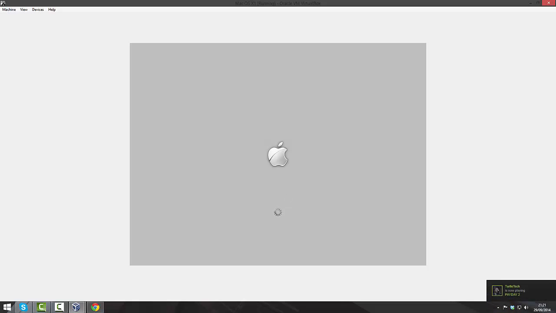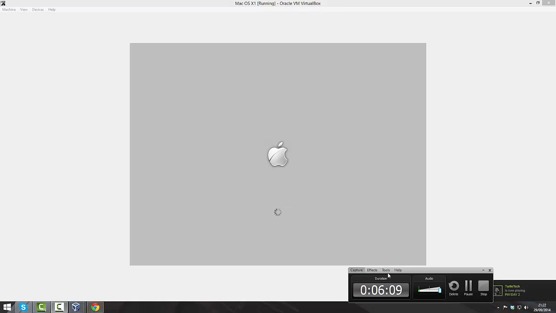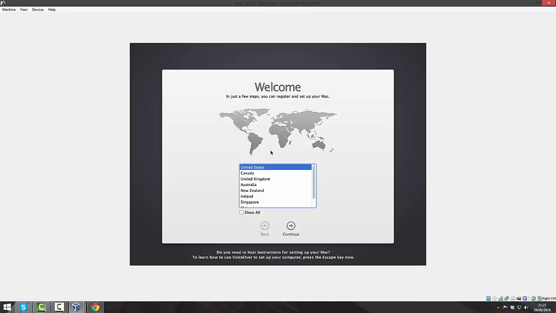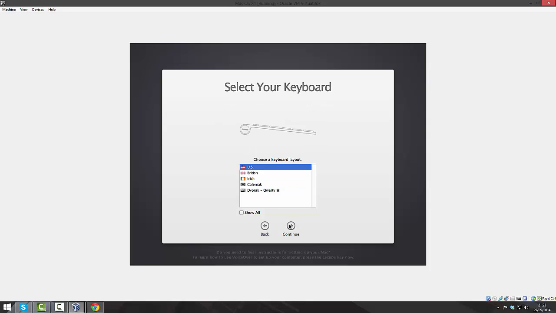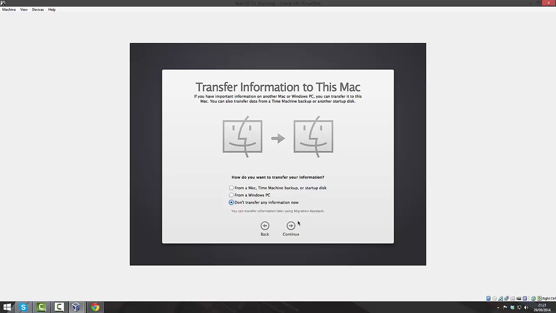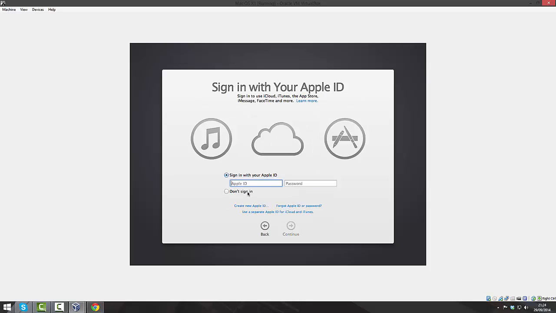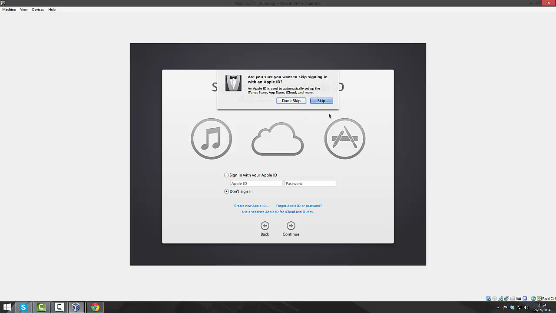Okay, I'll be back in a second when I actually get something up on the screen. Okay, so here we go, it's now on the welcome screen. The setup for Mac OS X Mavericks is actually rather simple. It's literally just you select your country, you select your keyboard type. I'm not going to transfer any information because that takes way too long. I'm not going to sign in either because I don't have an Apple ID that I can use at the moment, but yes, you can put in your Apple ID if you have one.